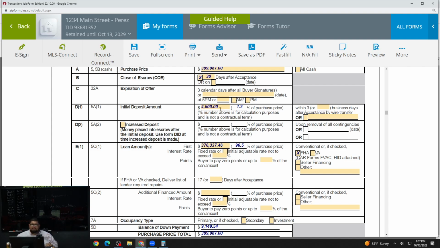Okay? So let's say that this was a CalHAFA loan. We click on other, type in CalHAFA, right? Because we're disclosing. Remember, this business is all about disclosing the information pertaining to the contract.